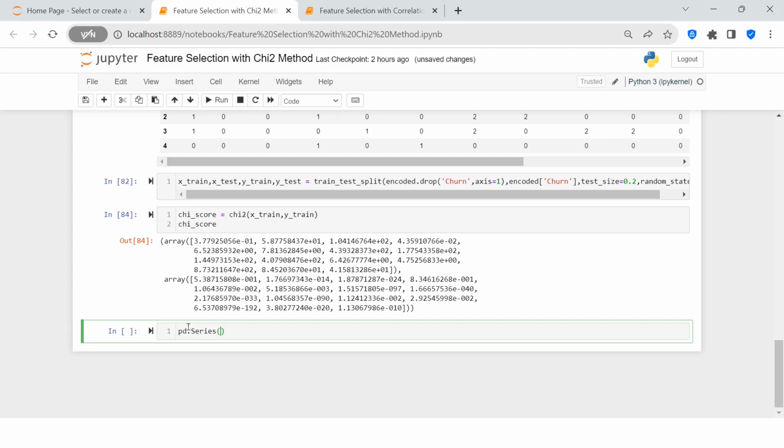and inside that the first element we need to grab out of chi_score, and that is 0. And then we need to supply the index value, which we can directly take from X_train.index, and let's just say chi_square_score_series.